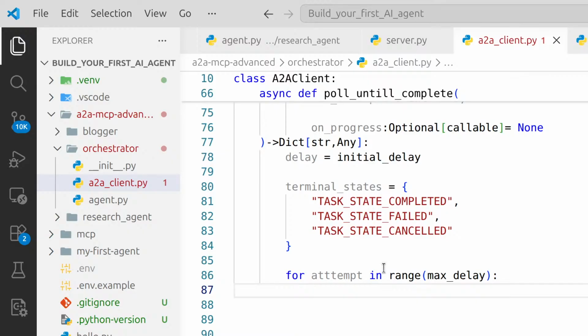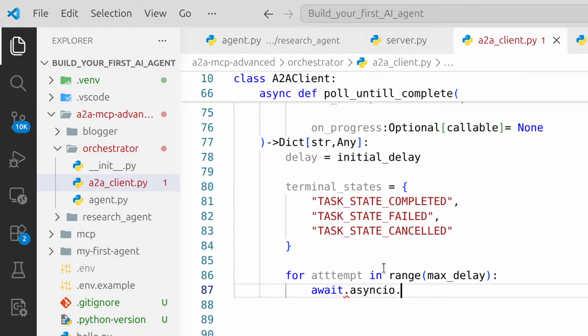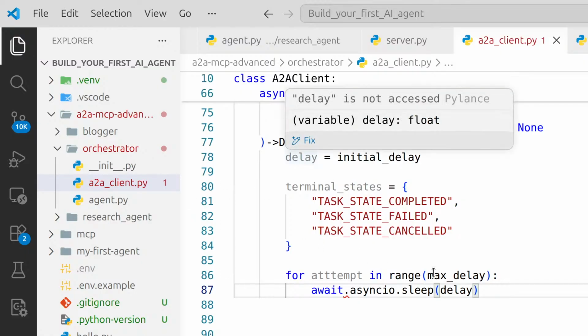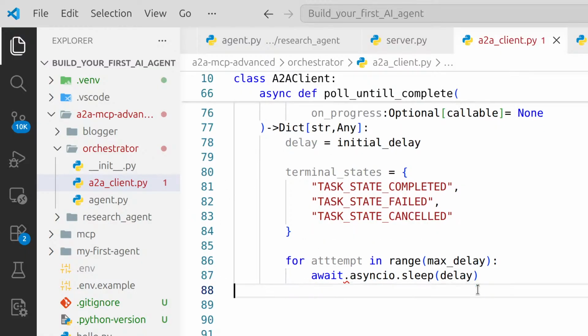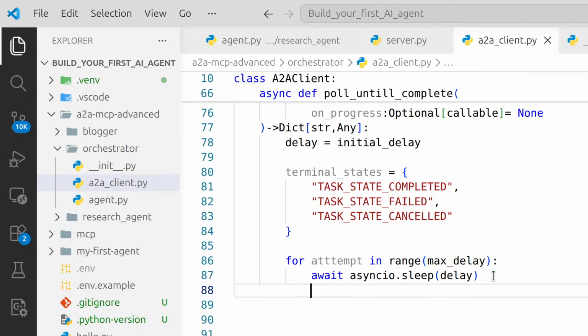This is the max attempt range. We have to await asyncio.sleep for delay, whatever delay is; we have the initial delay of 2 seconds for now. It will delay for this time, waiting before each poll attempt. What it does is suspend this routine for delay seconds, which is 2 for now, and during this time the event loop runs other coroutines.